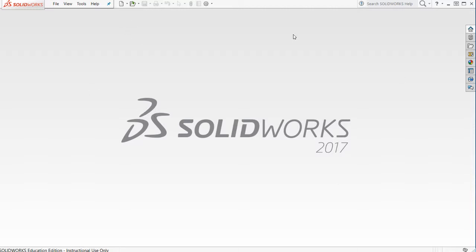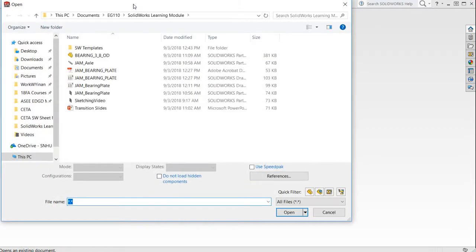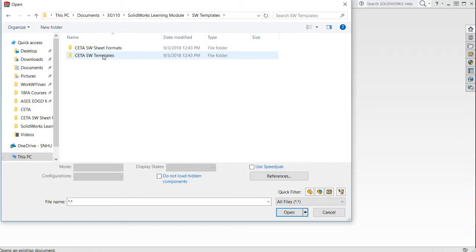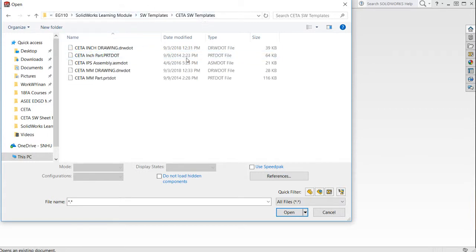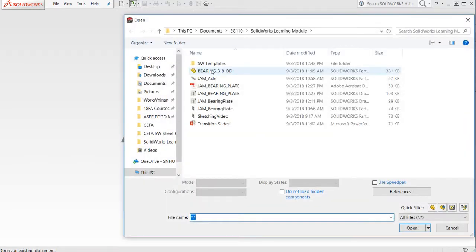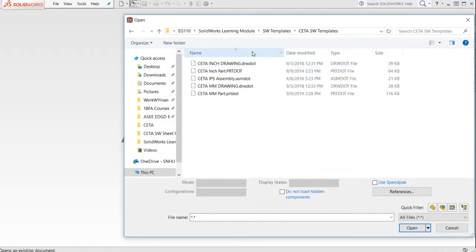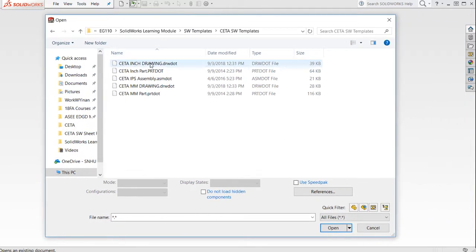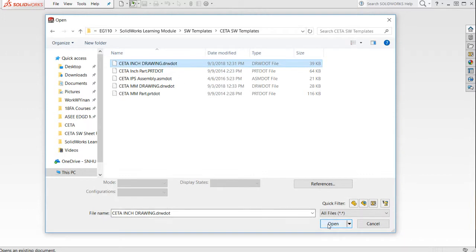So what I have open is SolidWorks, and I'm going to click the open folder icon, and I'm going to come to my copy of my templates. Okay, so now I'm not on the L drive. I'm not modifying everyone's copy. I'm modifying my copy. And I also didn't go to new. I'm going to open my template folder. So I'm going into my templates, and I'm going to open my inch drawing DRWDOT file. So this is a drawing template, document template file. So I'm going to click on that and open it.